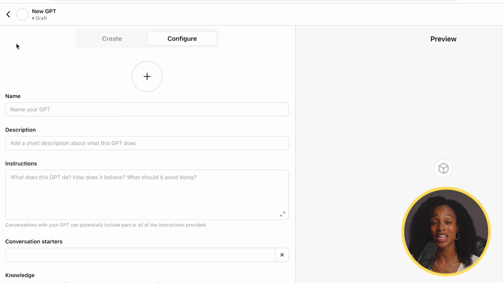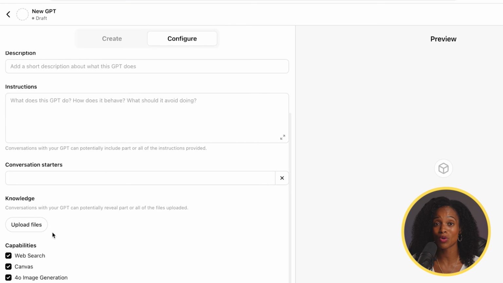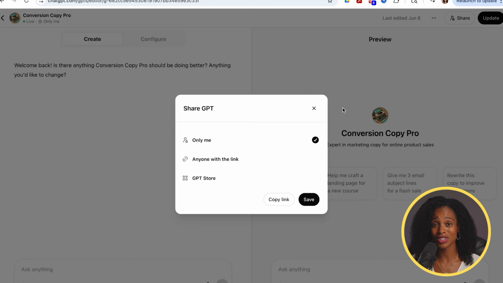Custom GPTs can be set up with unique abilities like browsing the web in specific ways or connecting to other apps. And a really big difference is that you can actually share custom GPTs with your team, with other specific people, or even make them publicly available on the GPT store. And GPTs currently use the 4.0 model as the underlying engine.